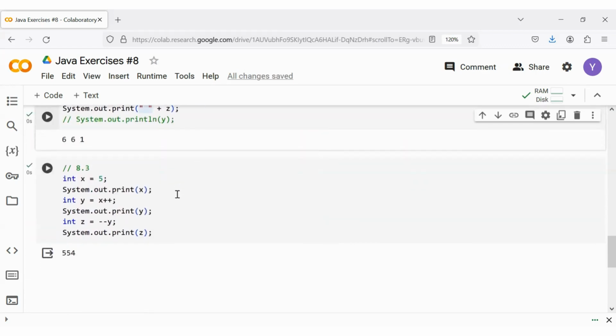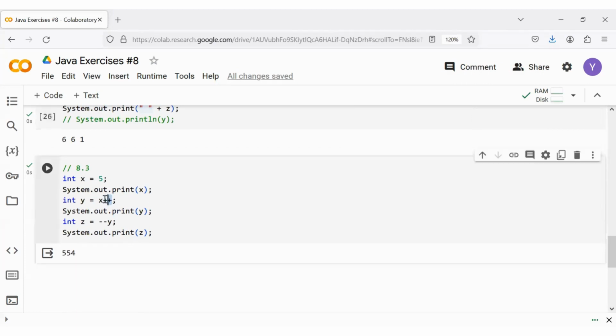Finally, we have 8.3 here. We have 3 variables, and then you will see some, here will be the post increment, and this is the pre-decrement. Okay, so let's look into this. Integer x is equal to 5. I do System.out.print x. Obviously, that will be 5. So my x will be equal to 5. That's why you see here you have a 5.